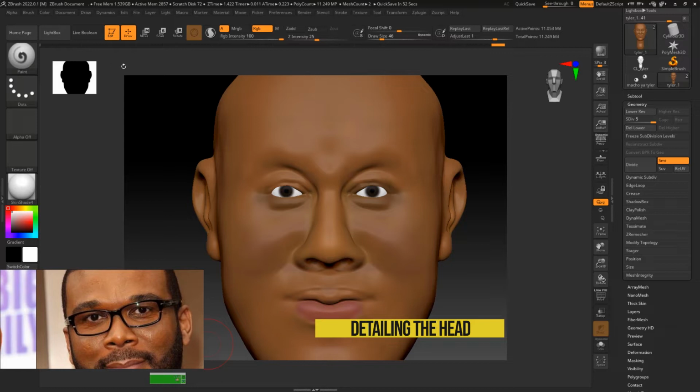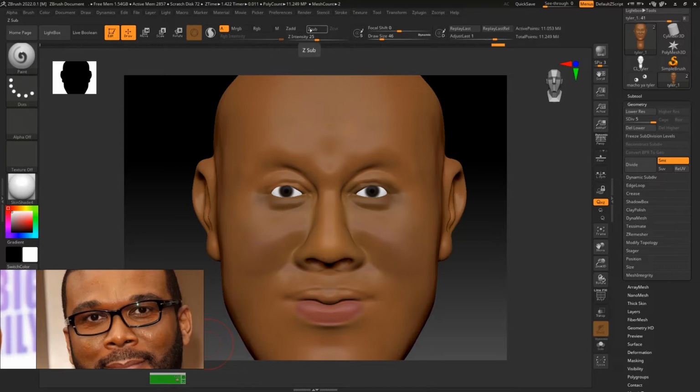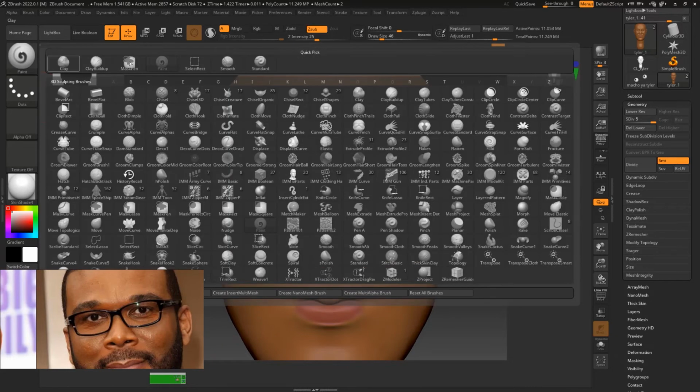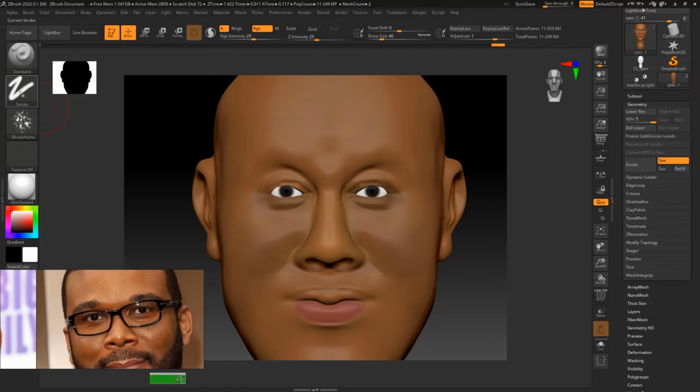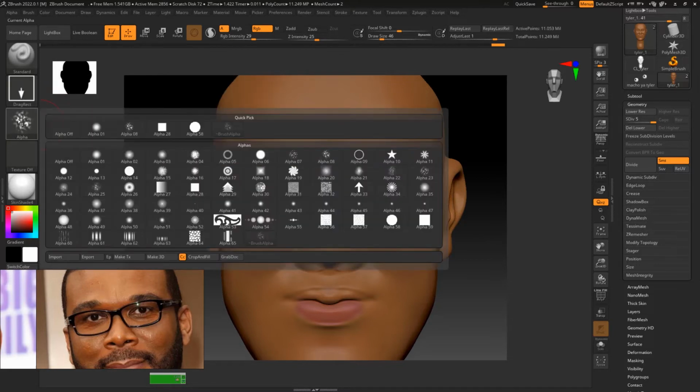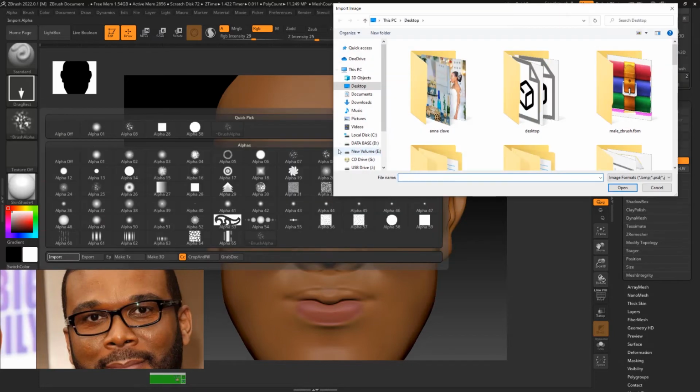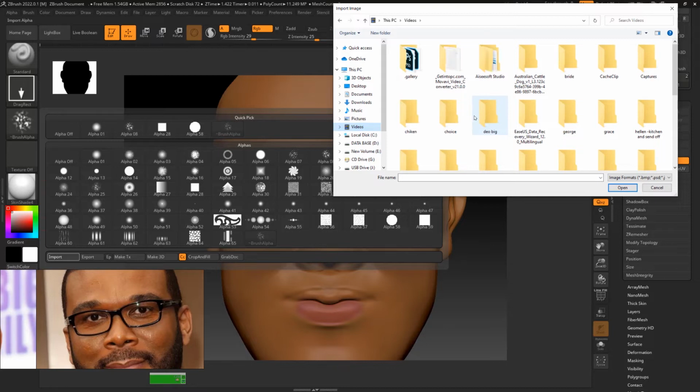Okay, I go there, I change to my RGB there. I go to this sub and come to the standard brush. I want to use the standard brush. I can use a drag. For the alpha, I have my alpha brush. I'm going to import it from my desktop there.